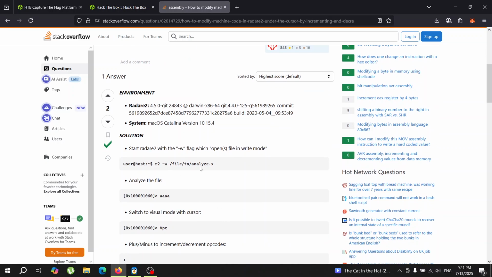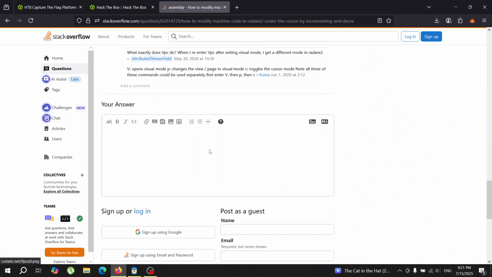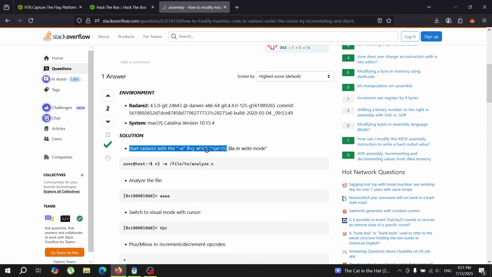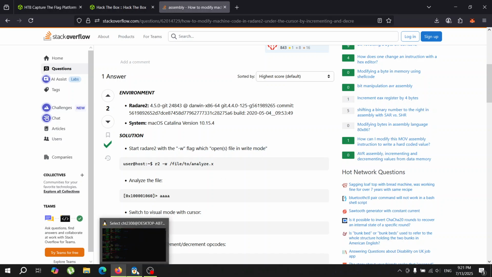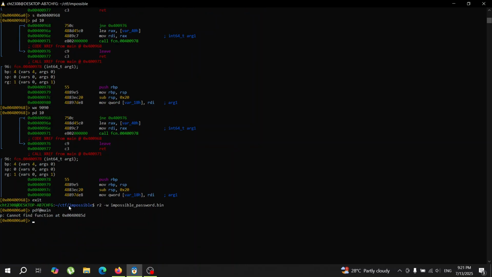r2 -w. Oh, okay, so we have to start it with the -w flag, which opens files in write mode. We basically can't write if we don't open it in write mode. So we'll exit, and then r2 -w impossible_password.bin. So pdf @ main. Yeah, we can, because we have it in write mode.